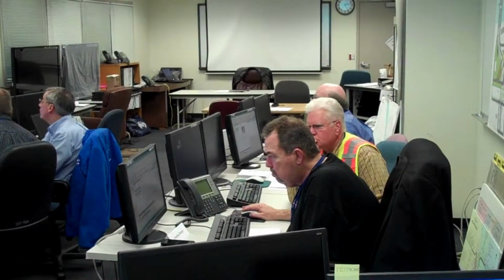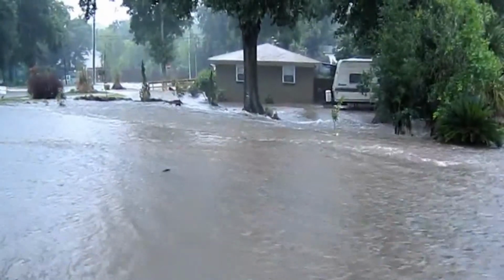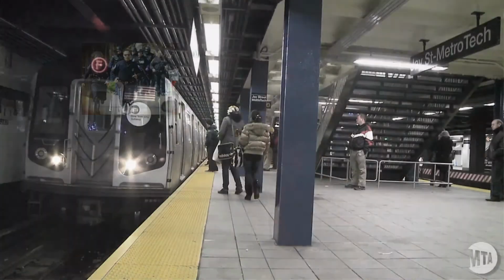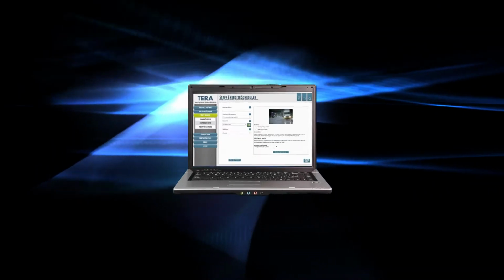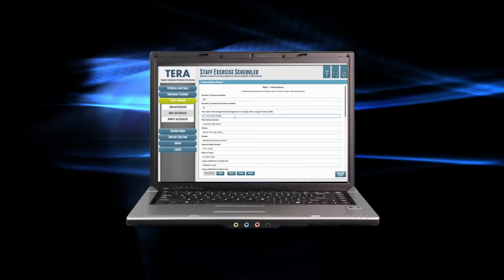The Transit Emergency Response application, TERA, has been developed by the Transportation Research Board to provide a range of scenarios to train transit professionals. This guide will take you through the steps to run a TERA staff exercise.